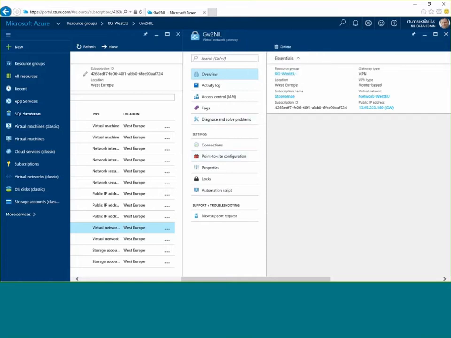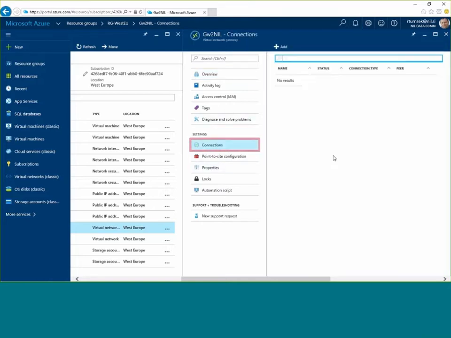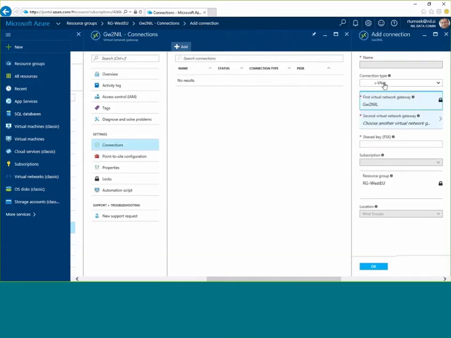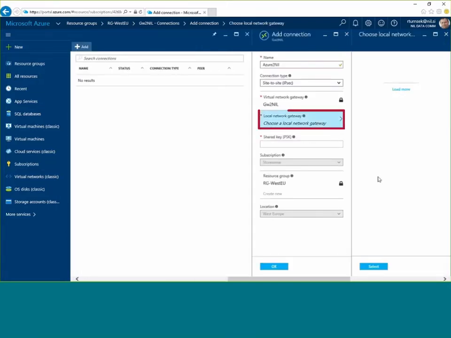So we are now at this gateway and we go to the connections. We add the connection. Of course, we have to give it some kind of name, Azure to NIL. Type, there are different types. VNet to VNet means that I'm connecting to another virtual network, which is not the case in this scenario. So we are doing the IPsec site to site. I have to select the gateway. Local gateway means the gateway at the NIL site.